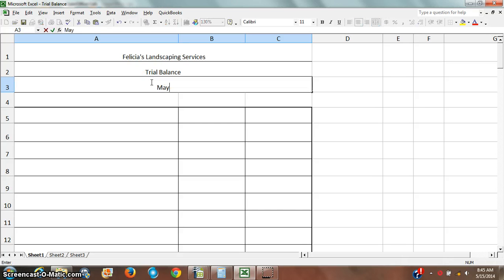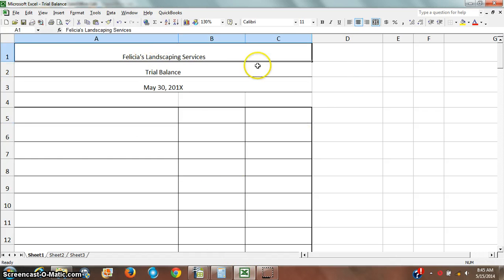And this is going to be for the end of the month. I'm actually just going to put that date right there. This is for the end of the month. This is the trial balance. And here's how I make a trial balance.